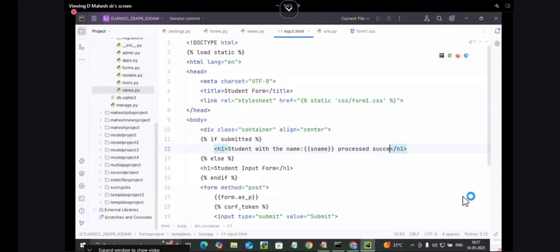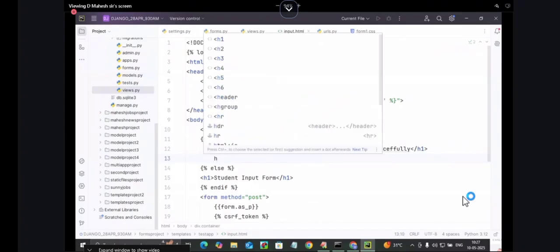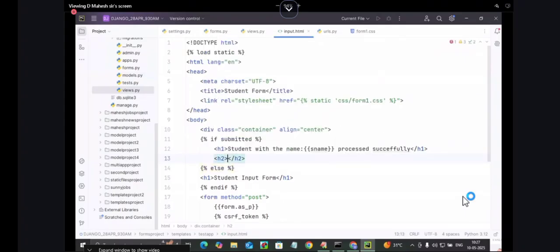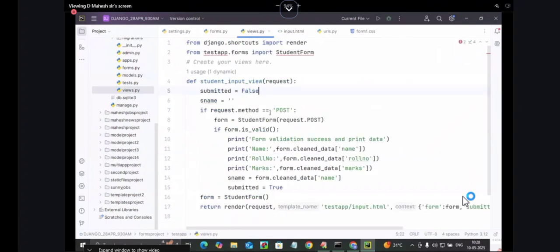Processed successfully. Next, take the H2 tag. Enter next student information. One horizontal line will be displayed. So if submitted is true, whatever data I provided comes to here. If it is a POST request, I'm taking all data, submitted true. For a GET request this code is not executed, false, student empty, send the empty form.